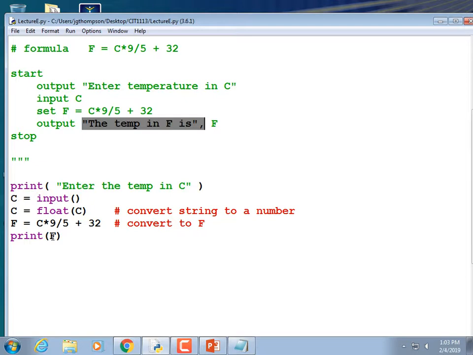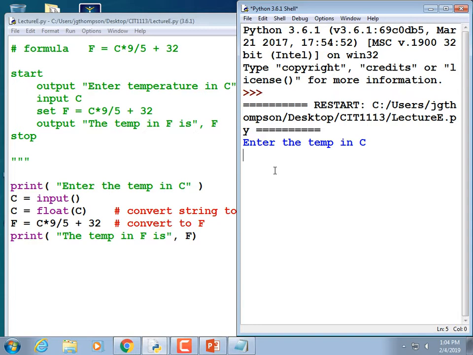Print, parentheses, quote, the temp in F is, end quote, comma. You see, I pretty much just followed that, except I put a print statement instead of the word output. And since Python requires it, I put parentheses around the whole thing. C, zero, because I know that zero is the freezing point of water, which is 32 in F. I'm testing out our algorithm, and the temperature in F is 32.